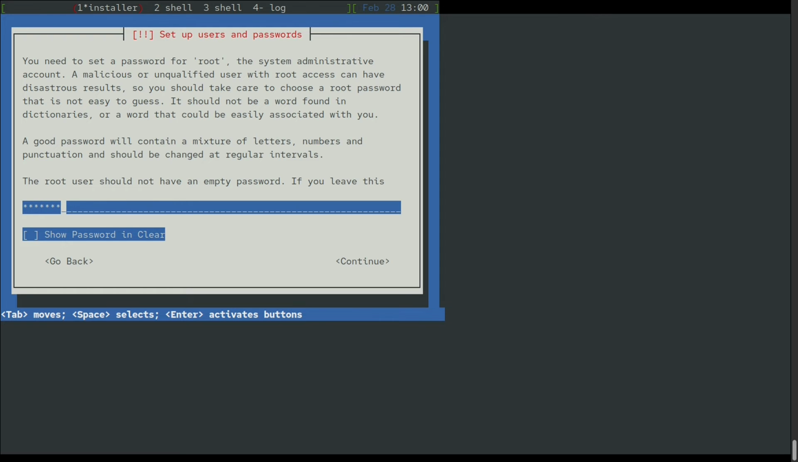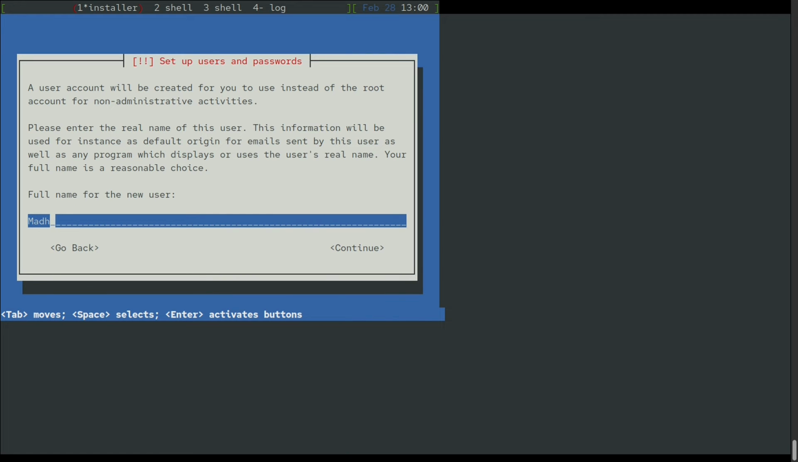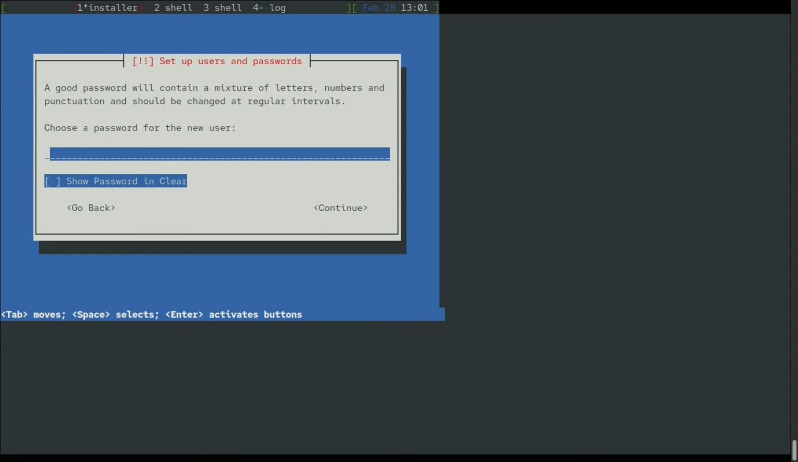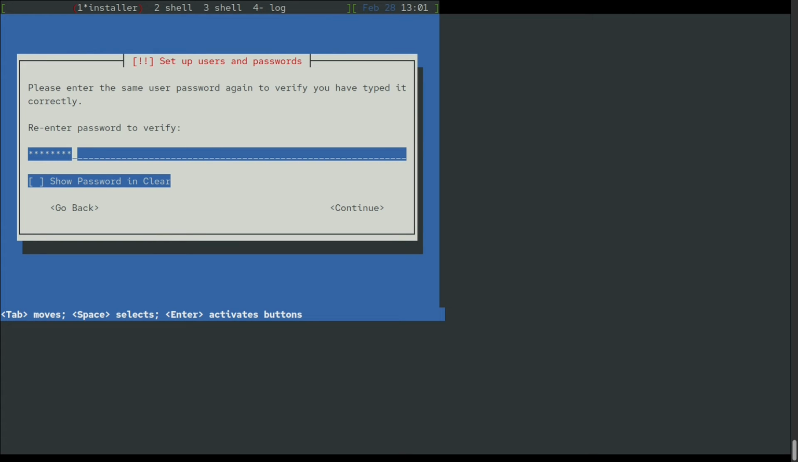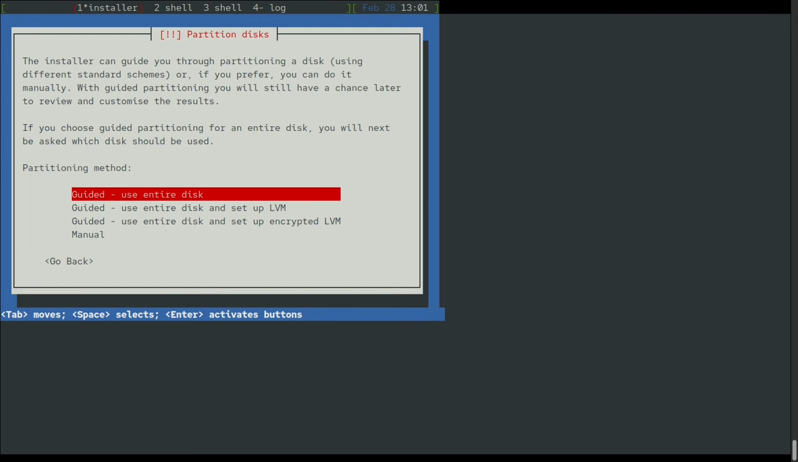Provide a root password. Enter your name, your username. Set a password for your user account. Select your time zone. Here you must select how you want to use the disk. To keep things simple, I will use the entire disk. However, if you want to configure the disk in a different way, you have other options.